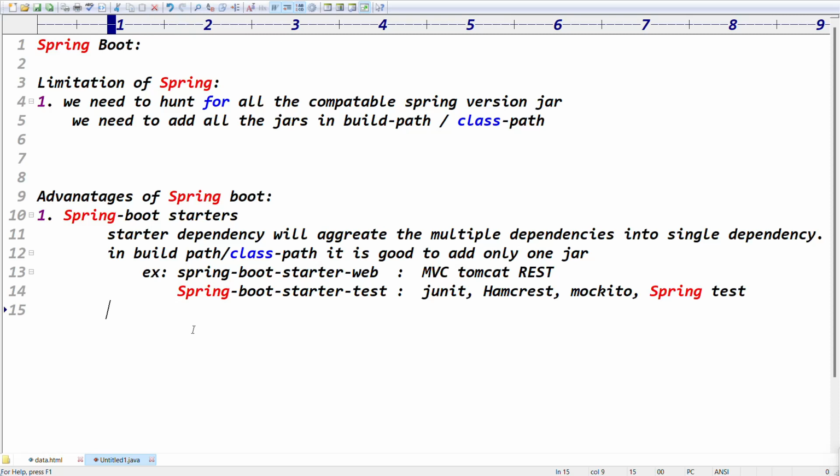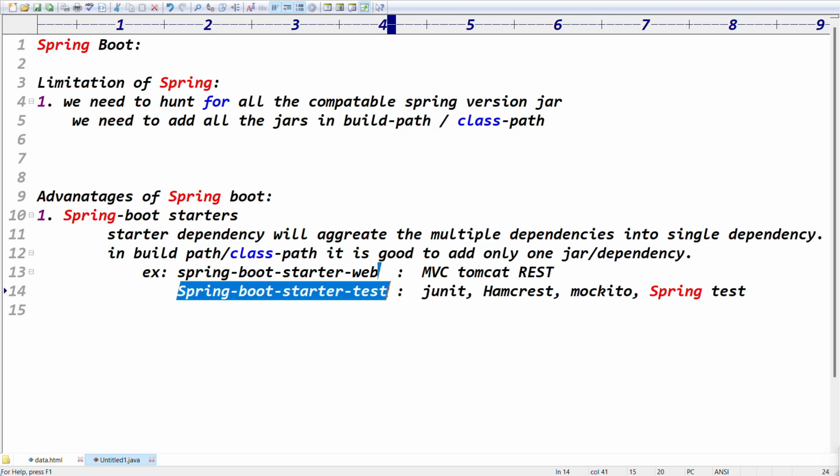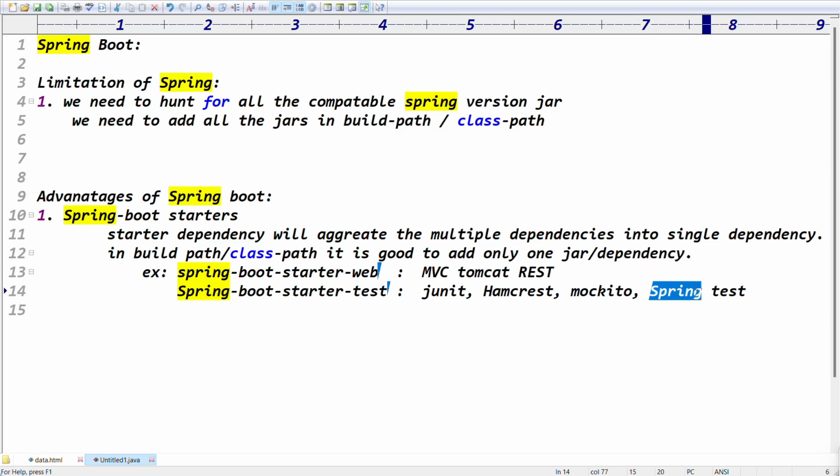Tell me, guys, what is starter dependency? The starter dependency will aggregate the multiple dependencies into single dependency. So in build path, it is good enough to add only one dependency. One jar, or we can say like what? One dependency, right? Good enough to add only one dependency. Best example is the Spring Boot starter web. When we add the web, it supports like MVC, Tomcat, REST. Second one is what? Spring Boot starter test. Spring Boot starter test means what? It supports the JUnit, Hamcrest, Mockito, Spring Test, right? Yes, that is the very important point.